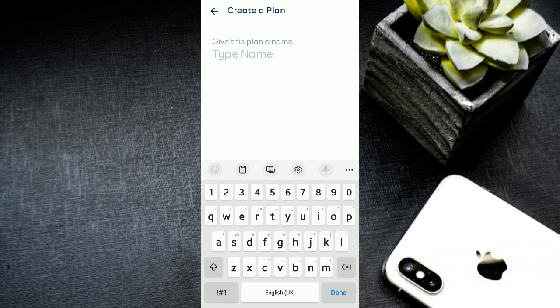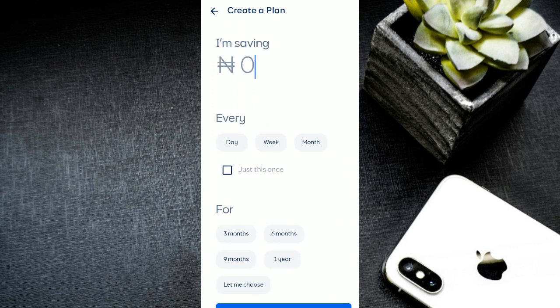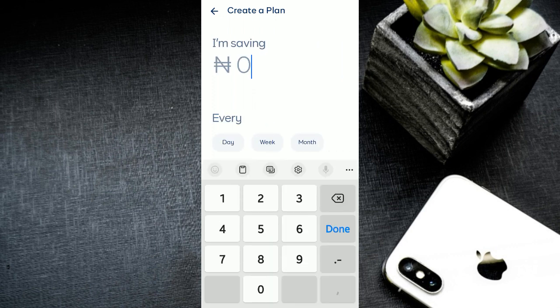Then the next thing you're going to do is to give it a name. That's to personalize it. Let's say I want to save for a vacation. Then tap on done, tap on continue. The next thing you're going to do after writing what it is, maybe vacation fund or emergency fund, is to set the amount. That is the amount you want to save periodically. You can start for as low as 1,000 naira.